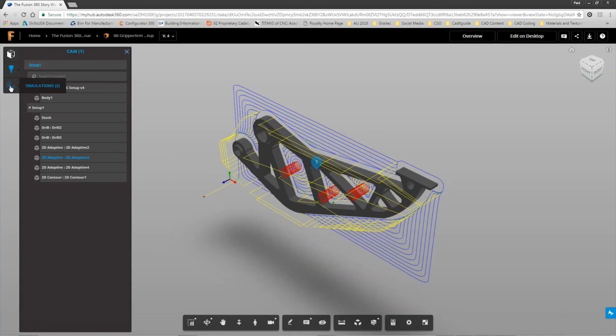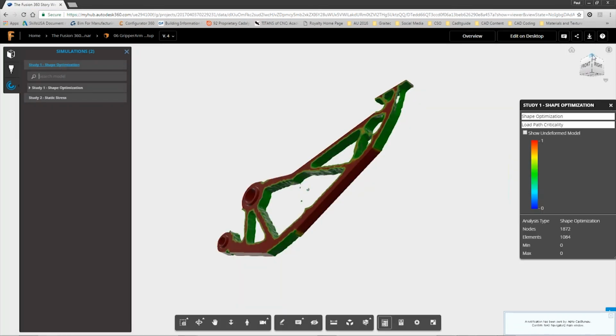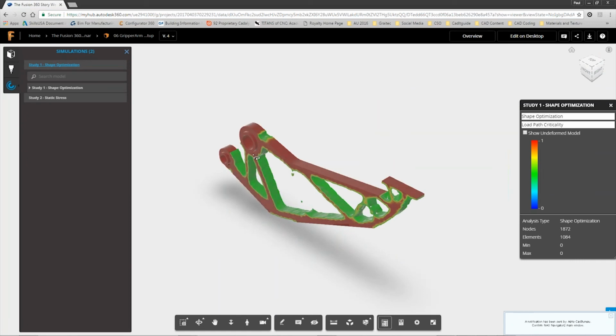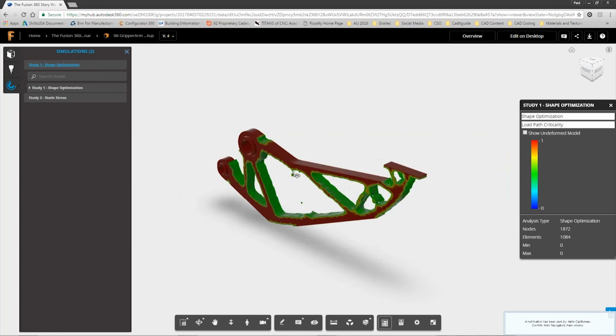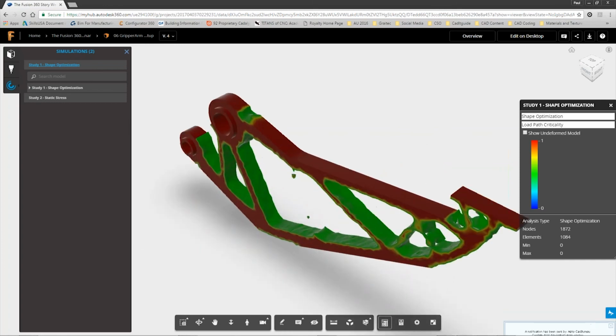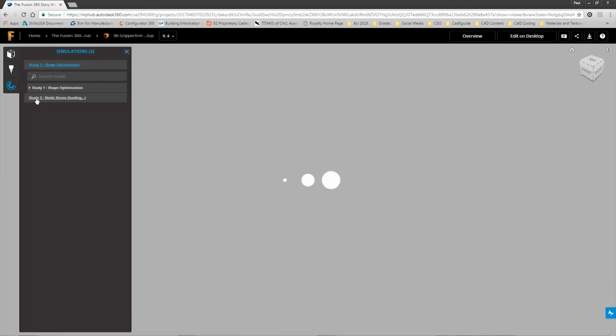Let me just take a look at the static stress. Yeah, so here's our static stress study. And if I show the undeformed model, we can see the original shape and we can see the new one. And again, this is all in here. It is all free to your customer, or even internally within your office. It just means that other people can see your files and they don't have to have Fusion to see it. They just need to have a link.